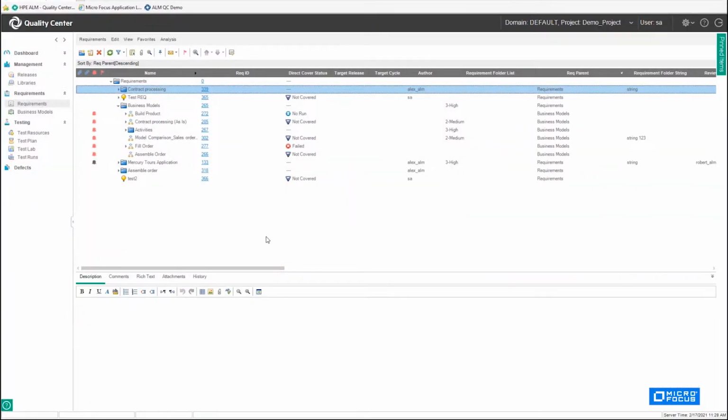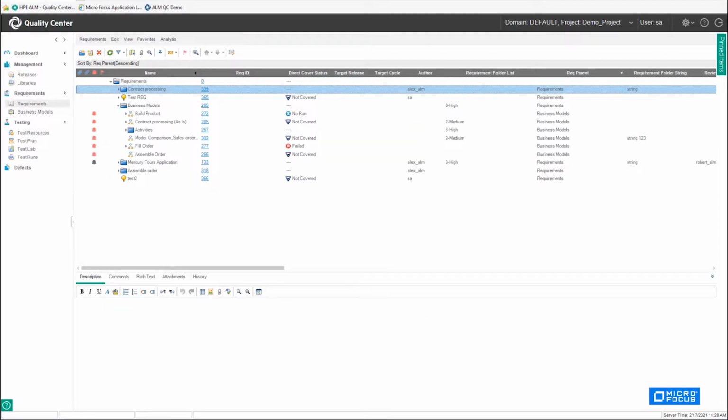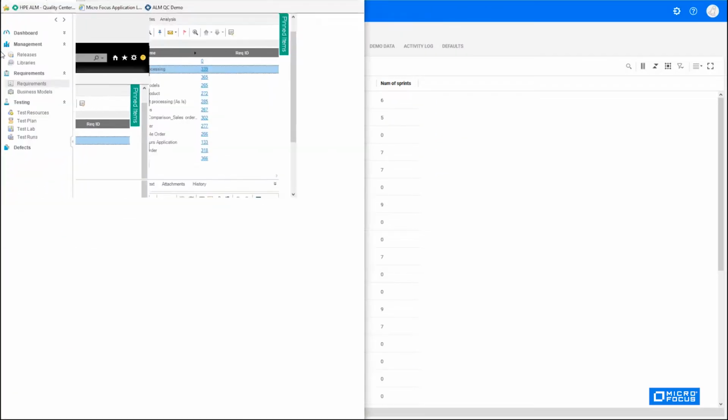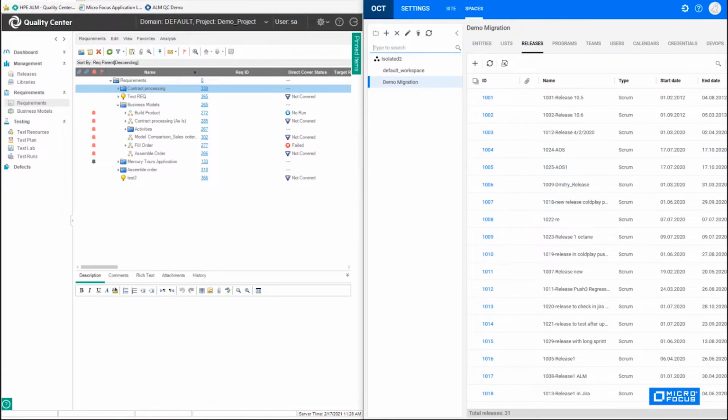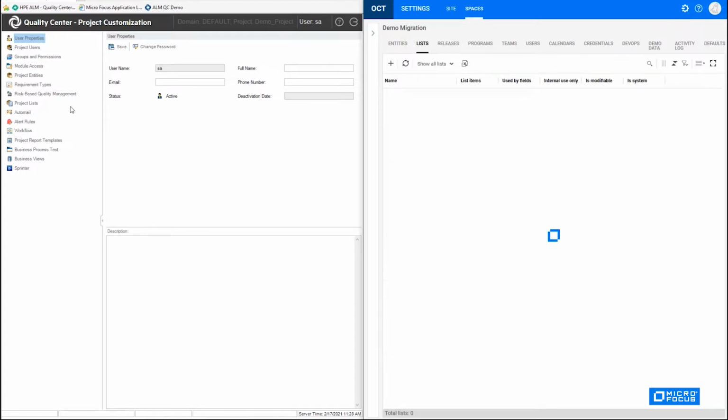We have here the ALMQC, and we have here the Octane workspace. Okay, so just put this here. Okay, perfect, and we can check them together. So first, we're going to start with the customization validation. So if we go to customize in ALMQC, and we are the same in the customization part of the project in Octane, we can go ahead and check the lists, for example.